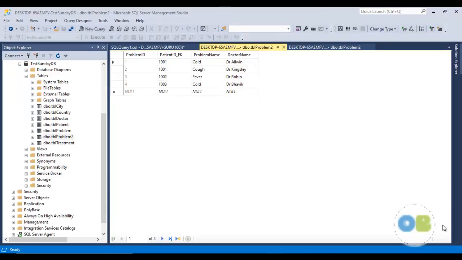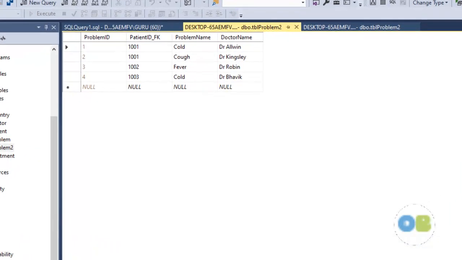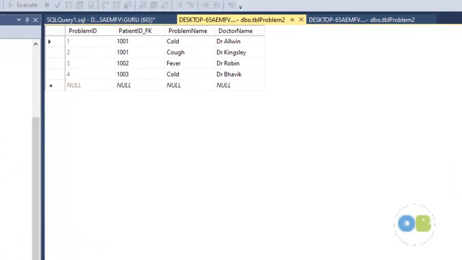So now let's understand in reverse order. For example, if you want to understand the doctor specialization, meaning Dr. Alvin is specialized for which problem, then yes, you can find out by using the doctor name. For example, Dr. Alvin is a specialized doctor for cold, Dr. Robin is a specialized doctor for fever, Dr. Bhavik is a specialized doctor for cold. You can see that I can use the doctor name to get the specialization of a problem name.